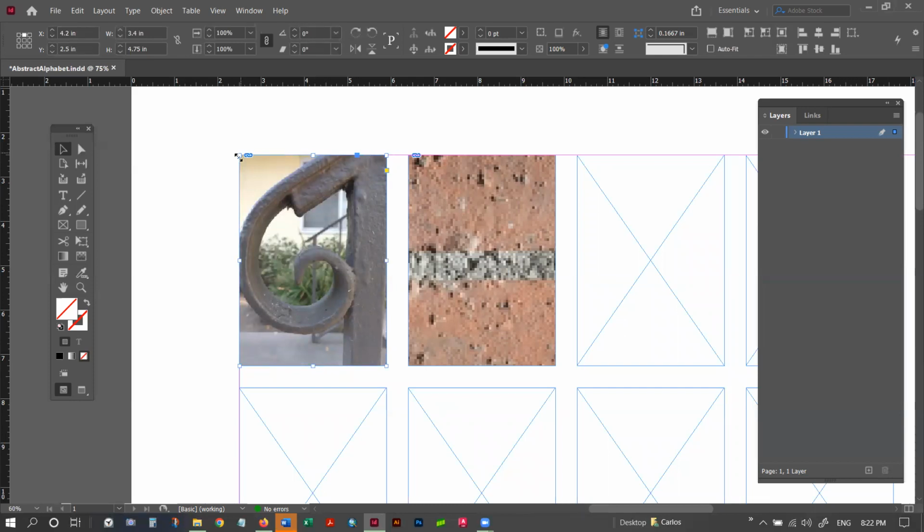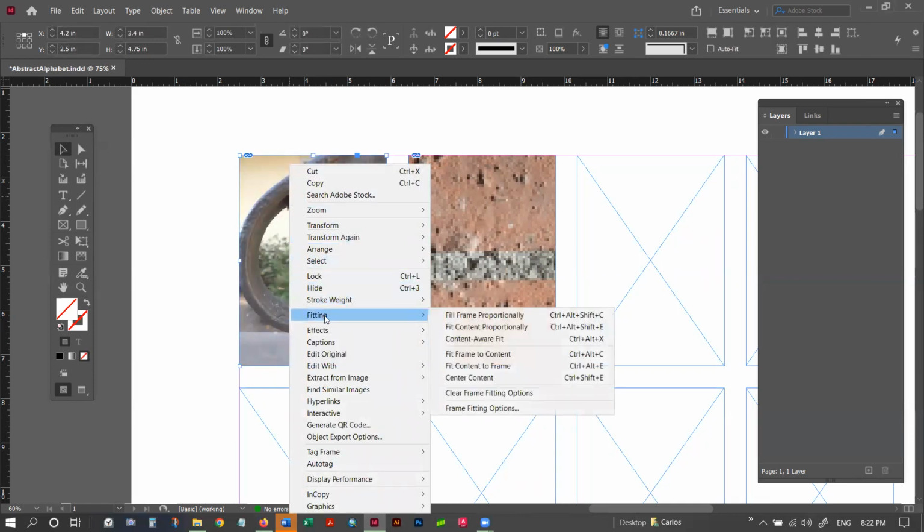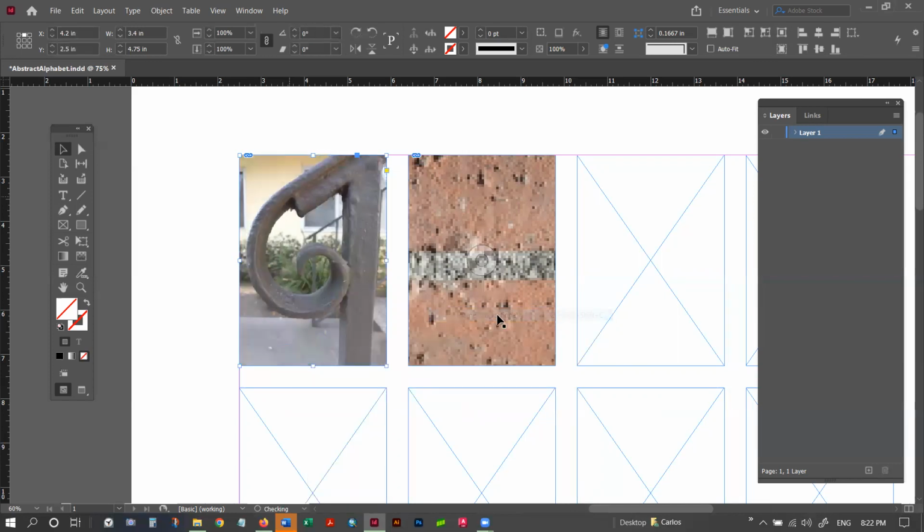So I want the image frame like this. If you don't have it selected, just click on it once to select it. Right click, go to Fitting, and we're going to use Fill Frame Proportionally. And that is going to reduce the size of the image as much as it needs to fill completely. It's not centered though.